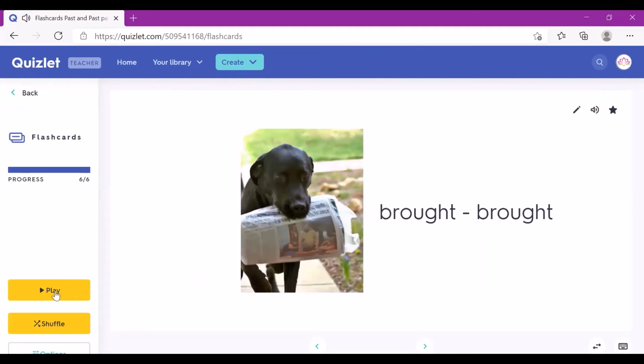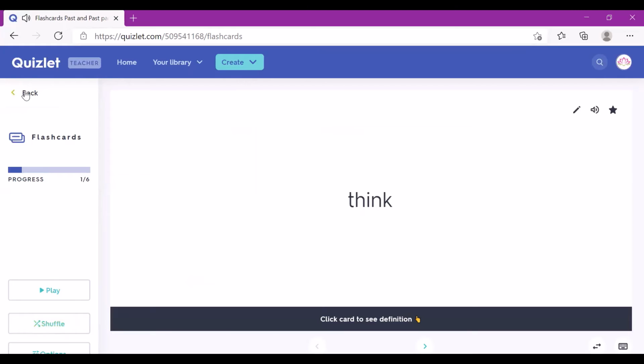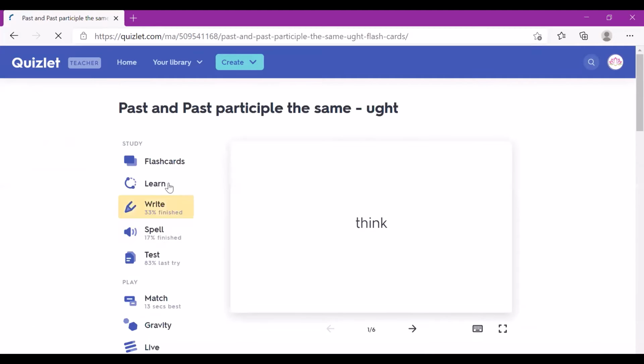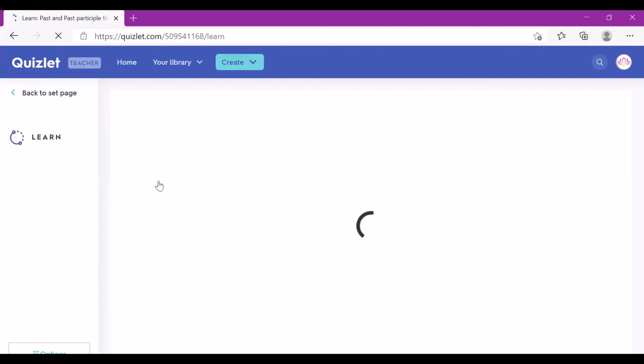Okay. So this is how you can study, maybe while brushing your teeth, or if you're just hanging out at home. You can just let this play so that you can listen to how to pronounce these. And then when you feel ready, you can start learning.